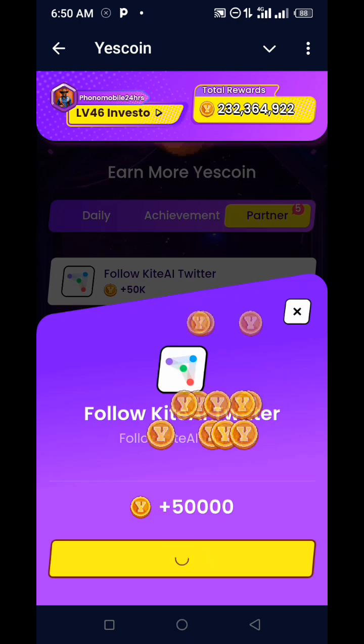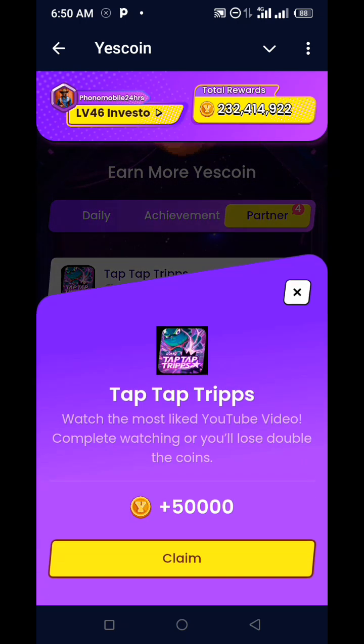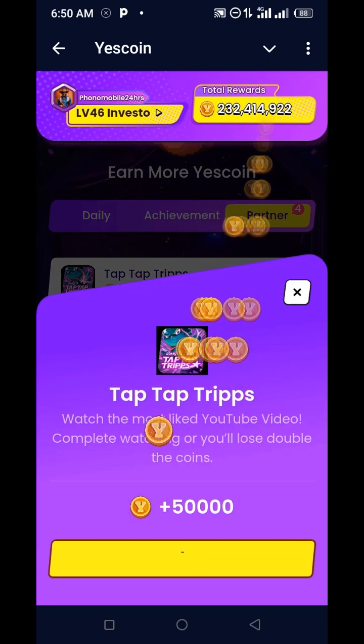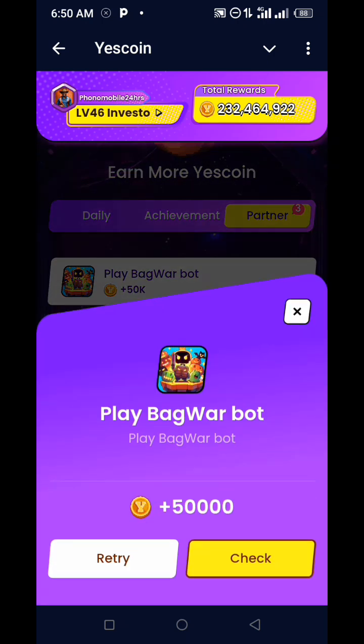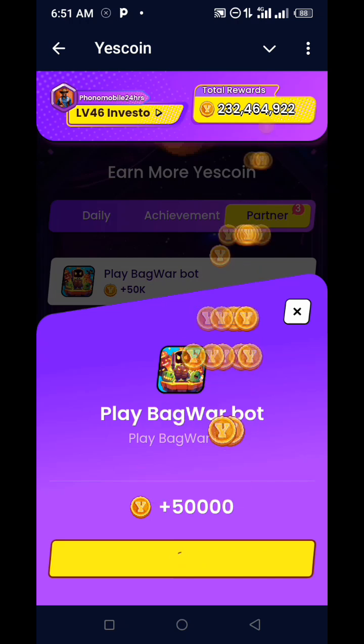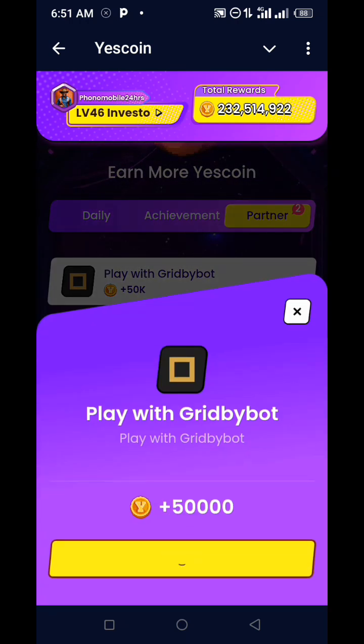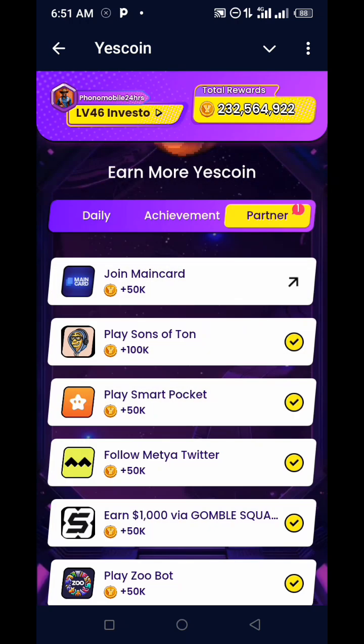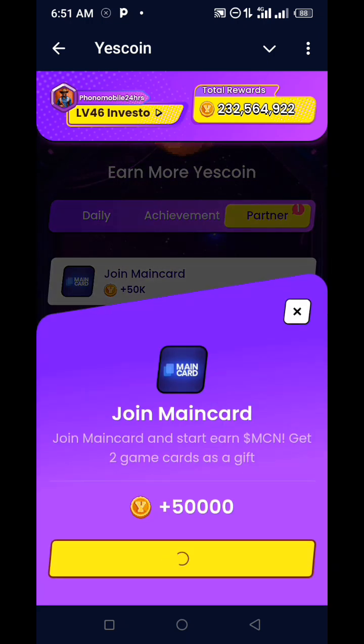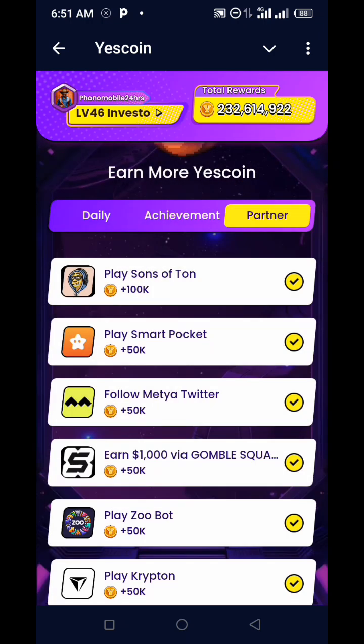Claim. The most important one is the achievement. The achievement is a special task, so make sure you do that. You can leave the partner if you don't want to do the partner, but make sure you do the achievement. That's the one that is going to qualify you for the 1000 USDT giveaway. So this is the last one now. Let me claim it. So guys, now I'm done with that.